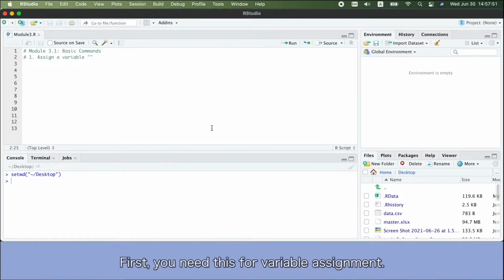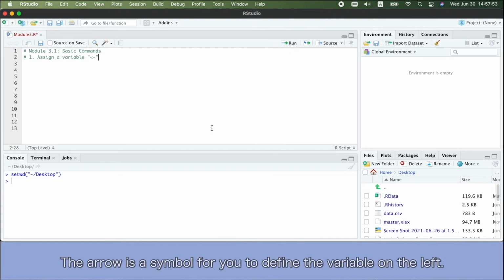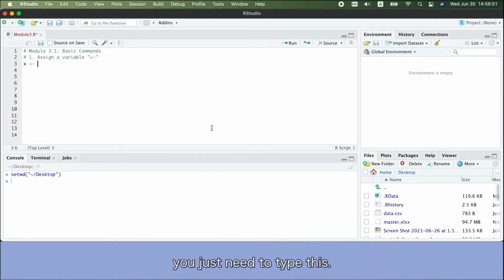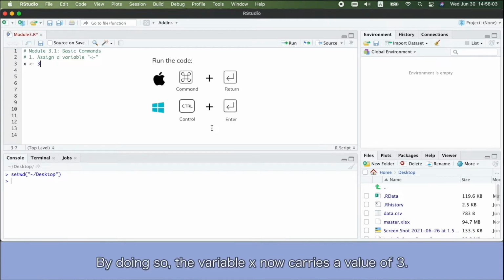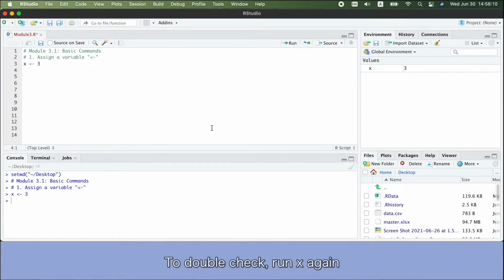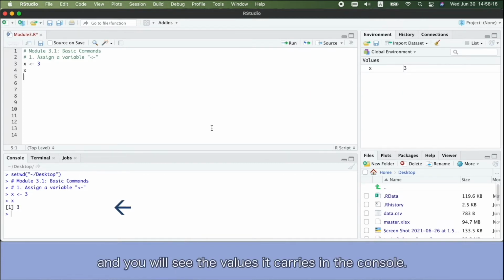First, you need this for variable assignment. The arrow is the symbol for you to define the variable on the left. Suppose that you want to assign the value 3 to a variable called x. You just need to type in this. By doing so, the variable x now carries a value of 3. To double check, run x again, and you will see the value it carries in the console.